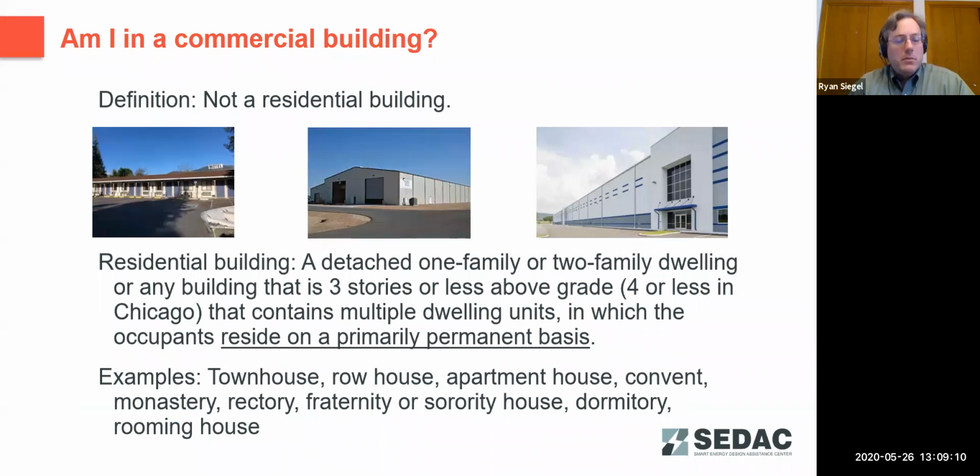One thing that we should make sure that we cover before we move into the actual code material is our first step. Since today we're going to be focused on commercial applications of the IECC, it's understanding if we're in a commercial building or a residential building. The IECC definition of commercial building is fairly easy in that it is not a residential building. So that could be commercial, industrial, and the like.